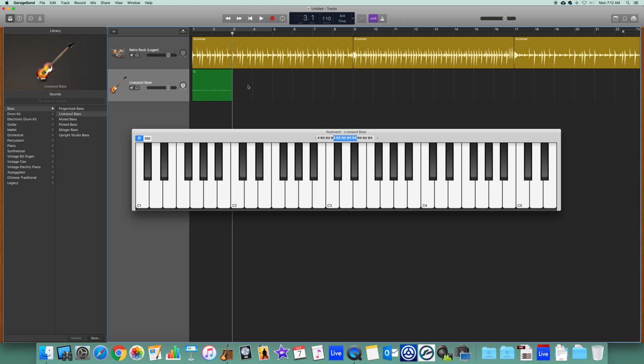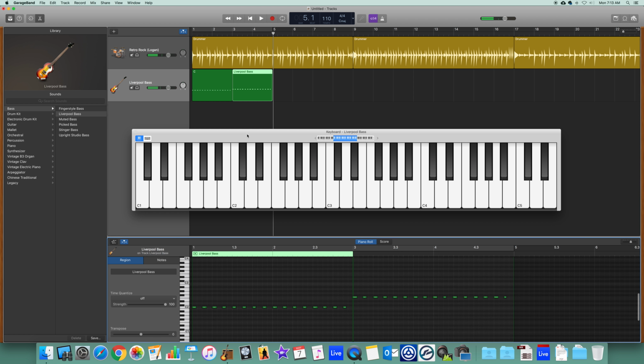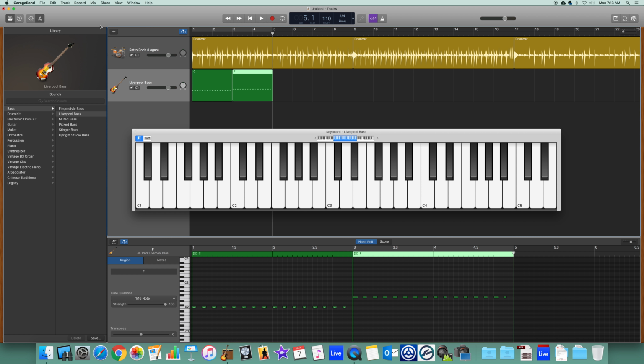Now, I'm going to do F for 2 measures. So I'll hit record. Here goes my F. You're going to quantize that as well. All right, so you'll quantize that. I'll do 16 notes, even though I only played 8th notes. And then I'm going to also rename it. So I'll rename it down here. So there's lots of different ways you can rename these regions. And then I'll get my G in there.